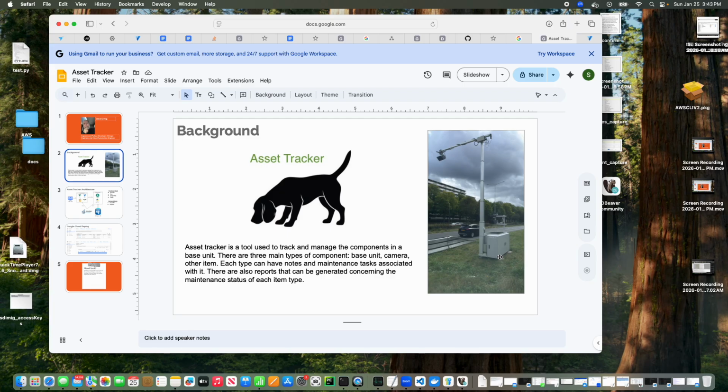Their product consists of a base unit down here. This is a base unit. This is a mast. This is a boom. It's got 3 different cameras on it. It's got a widescreen camera up here, a face camera down here, and a license plate camera here. This base unit has feet, and you'll see all those things in the software as it's presented.